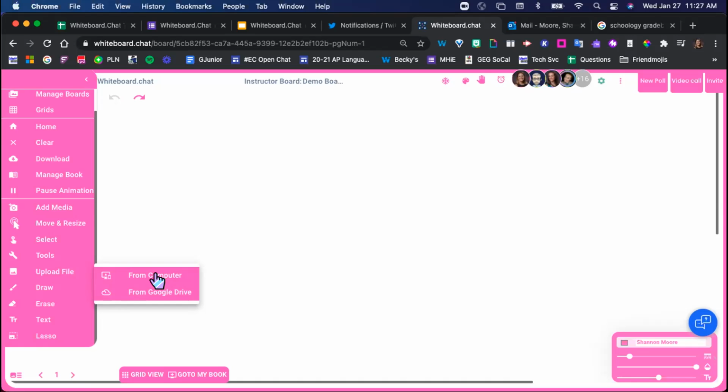Upload file. For those of you that have worksheets that are already pre-made and you want to put up a series of worksheets and see your students work on them in real time, you can upload PDFs or image files straight to the board, and they stay as an image file in the back, and then the students can write or draw over top of them. I'll show you that in just a second. You can upload from your files or you can upload from Google Draw, okay?